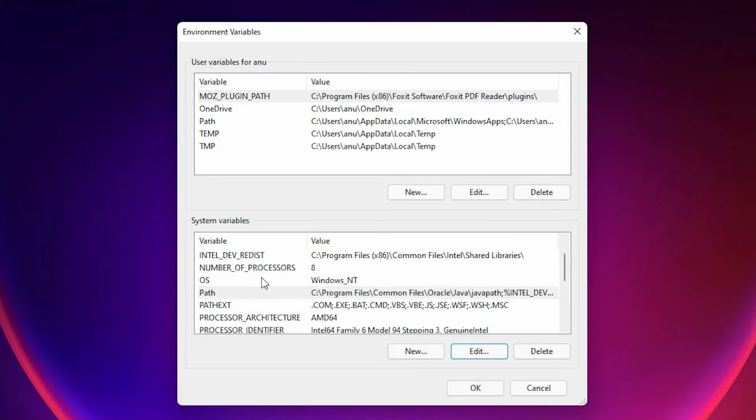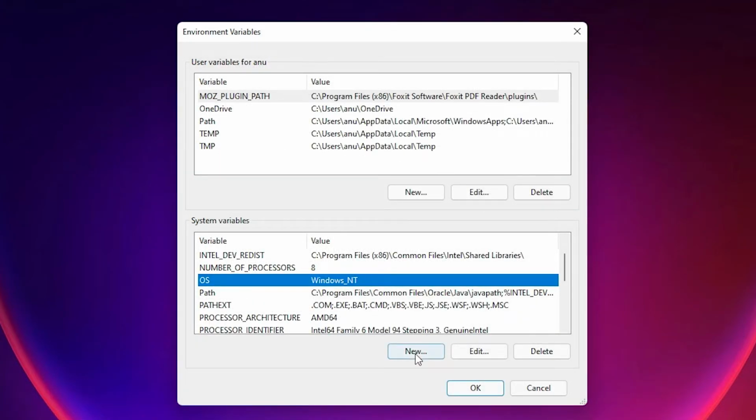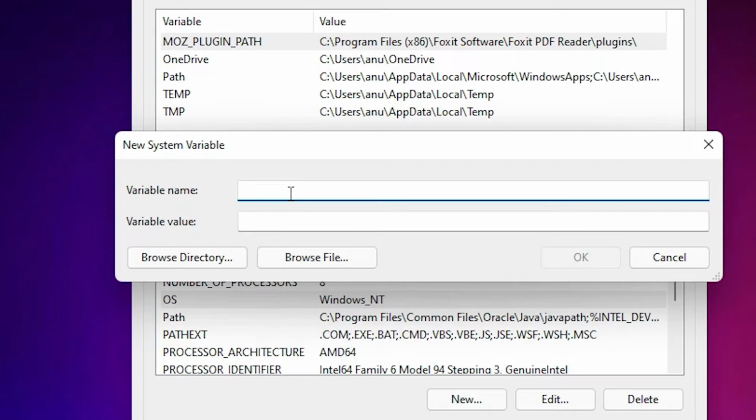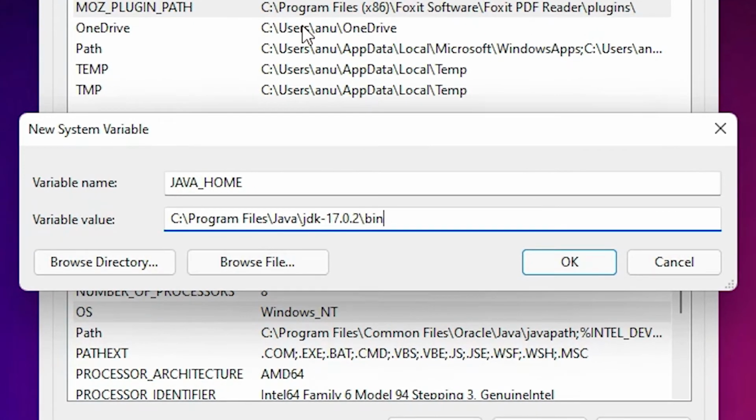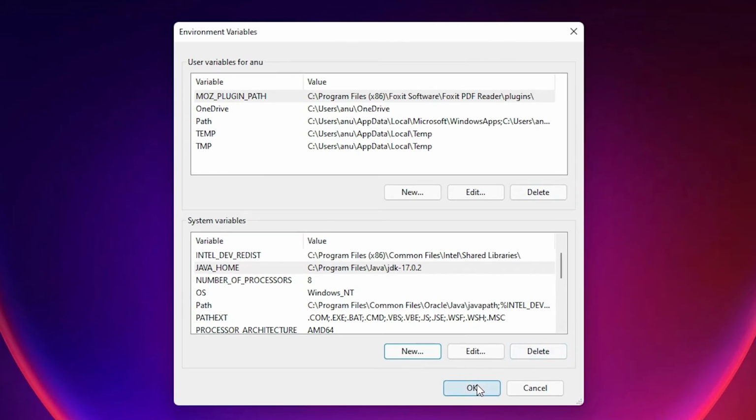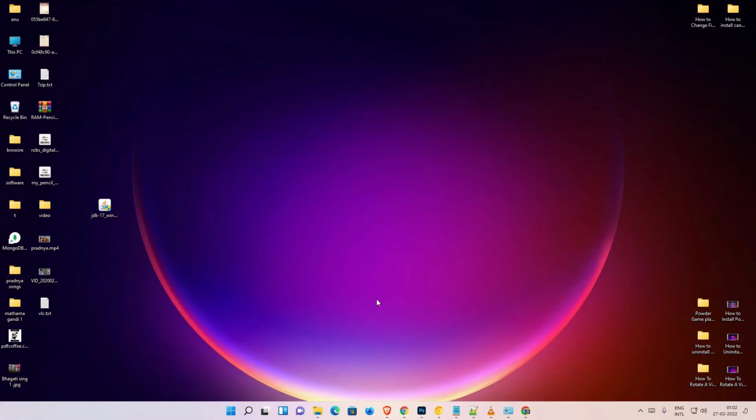Now we want to set another environment variable. So just click on New. Here is the New button. Here just type JAVA underscore HOME, all capital. Now just paste our path once again, and this time remove bin and the slash. Go with Program Files, Java, JDK and the version. Okay. And click on the OK button. Now click on OK. Now click on OK.